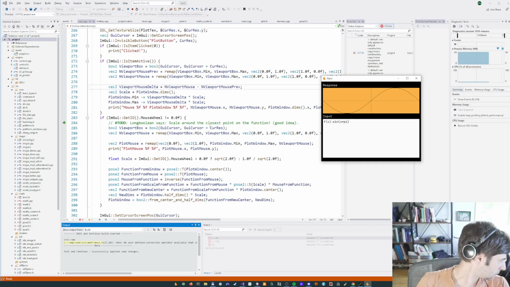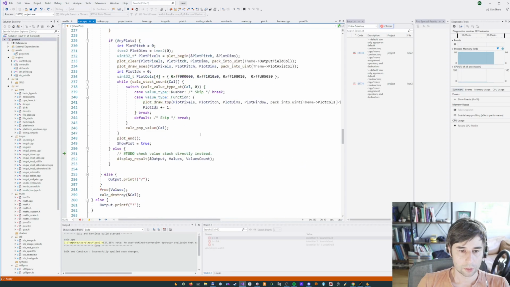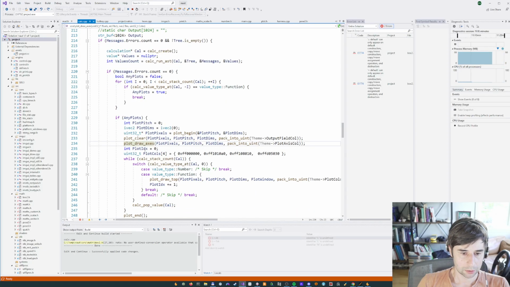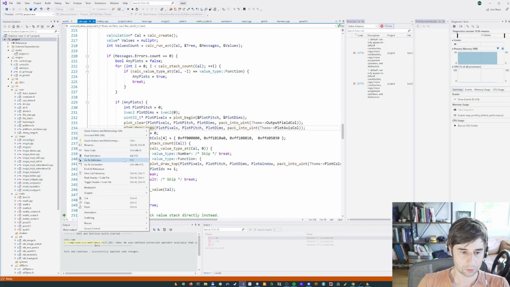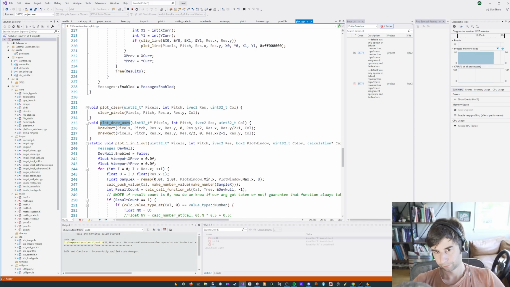Cat's going bananas. Don't do it, cat. Okay. And annoyingly, the draw axes is sort of just random. Cat enters the stream. Come on, cat, help me solve this.